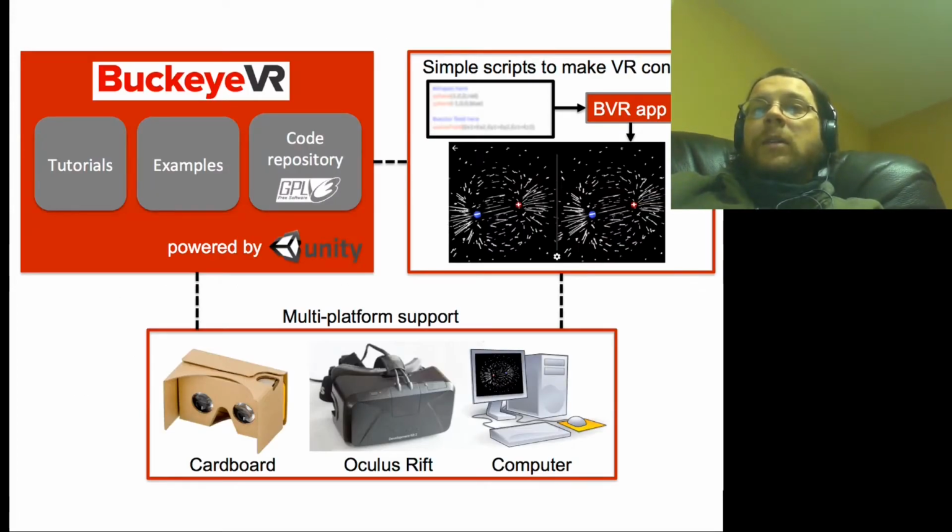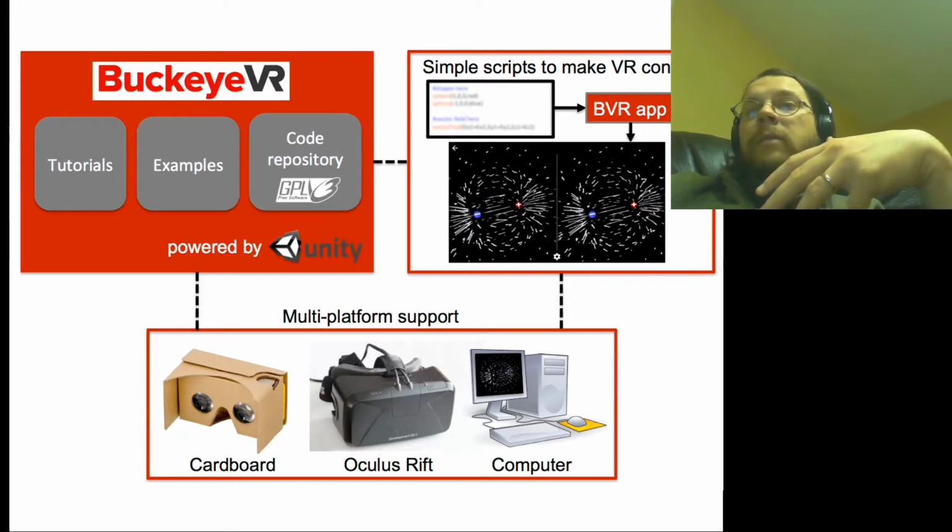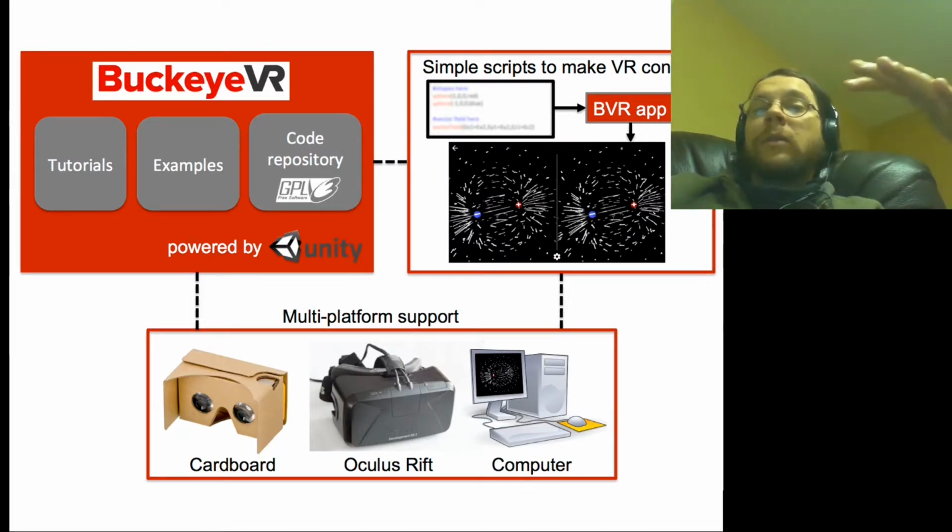The basic idea of what we're doing is that we have these example visualizations that we've coded up in an interface called Unity, which is built in C#. Through that, we can export not only to the phone for the cardboard, but also to the web, so you can view it on the computer, even without downloading anything.